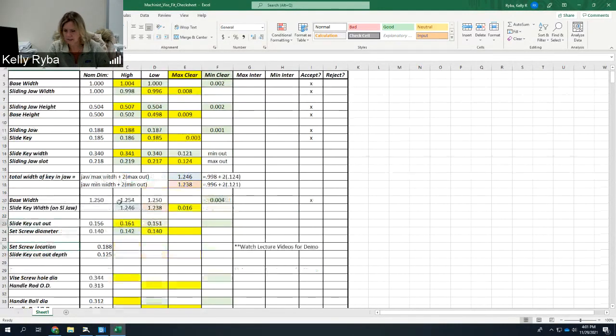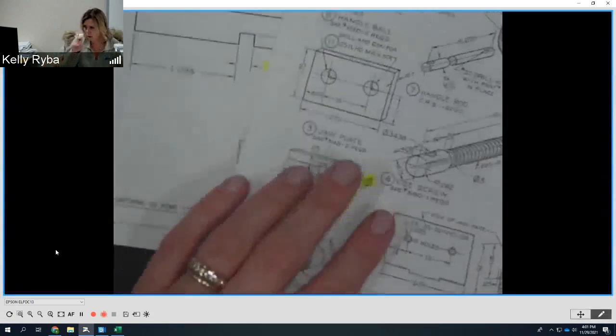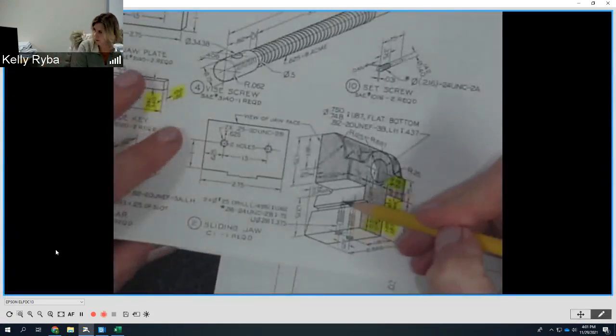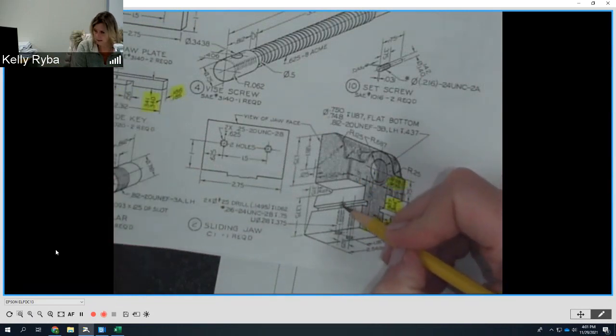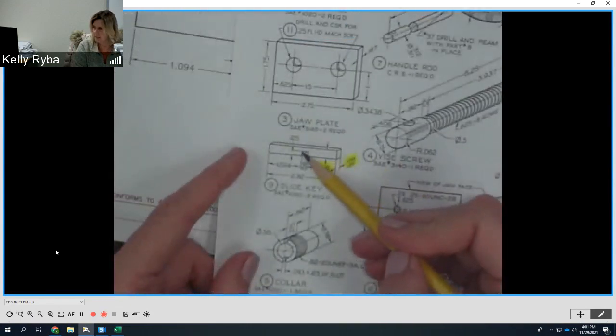I'm going to now look at the slide key cutout and the set screw diameter. As we know, our set screw that we're creating is going to fit up in the cutout of our slide key. If I look here, I'll show us. Our set screw is going to fit up in here, and it's going to extend out into this groove. This area right here is where that set screw is going to sit.